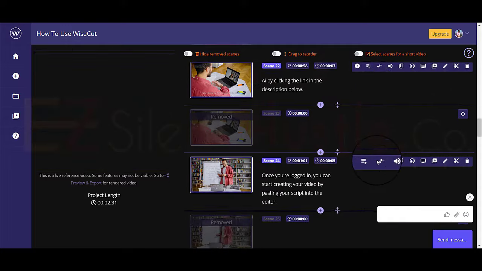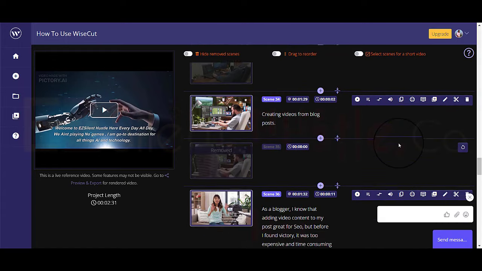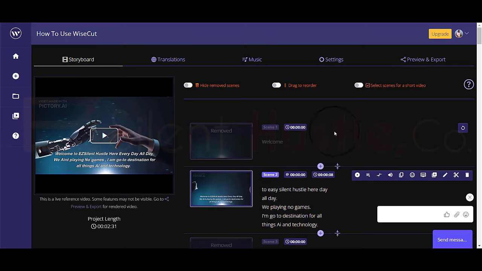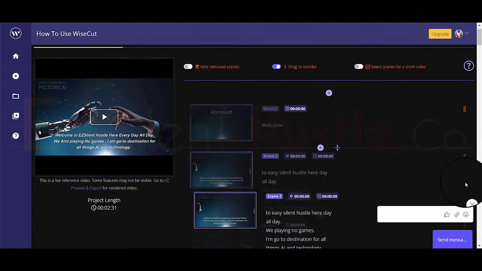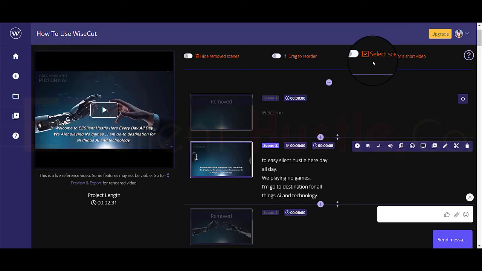Each scene has its own tools that you can use. Same tools, different scenes. Okay, once you do that, you can actually drag it in another order. Let's say you want to drag these scenes in another order. You can turn this on and you can drag it up and down to another scene like that. Turn it off. You can select the scenes that you want in the short video.